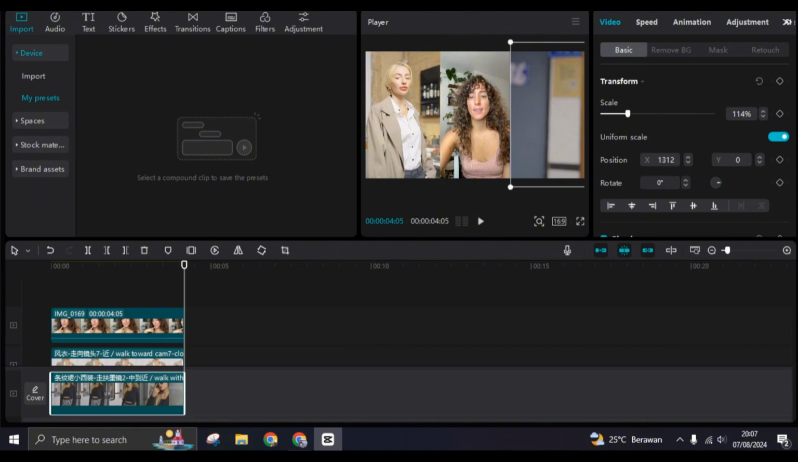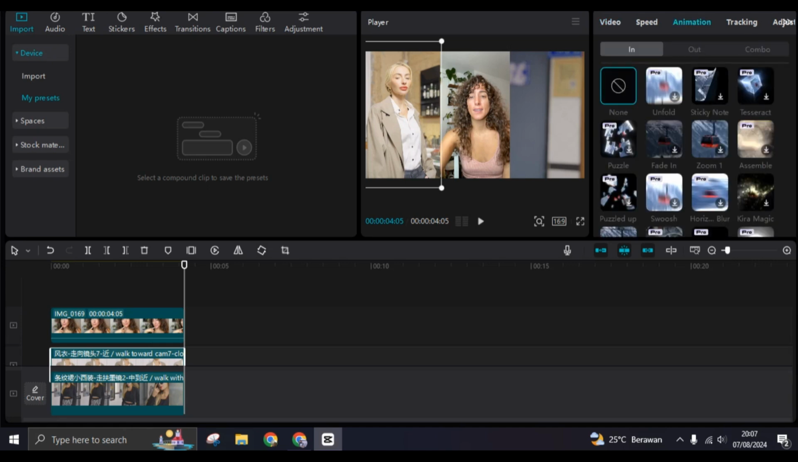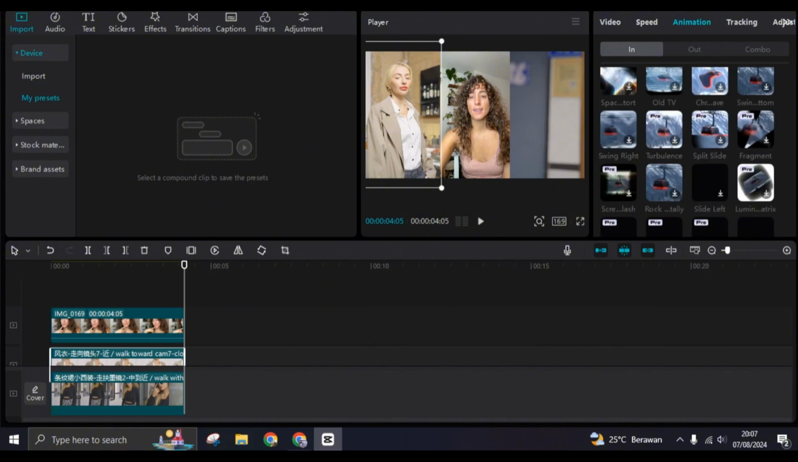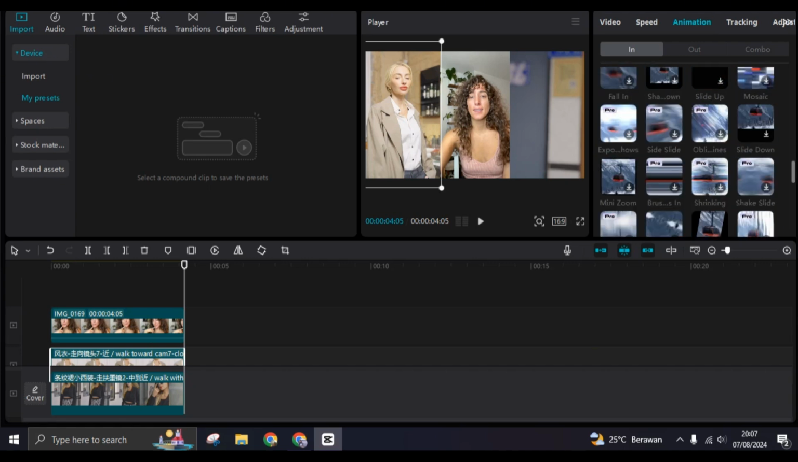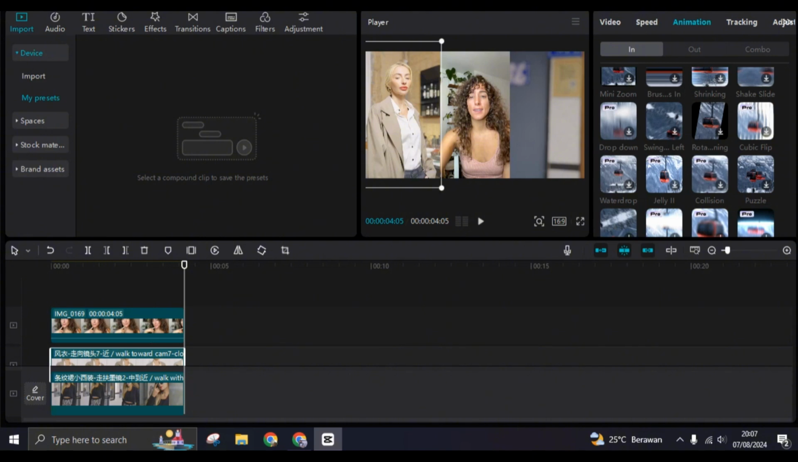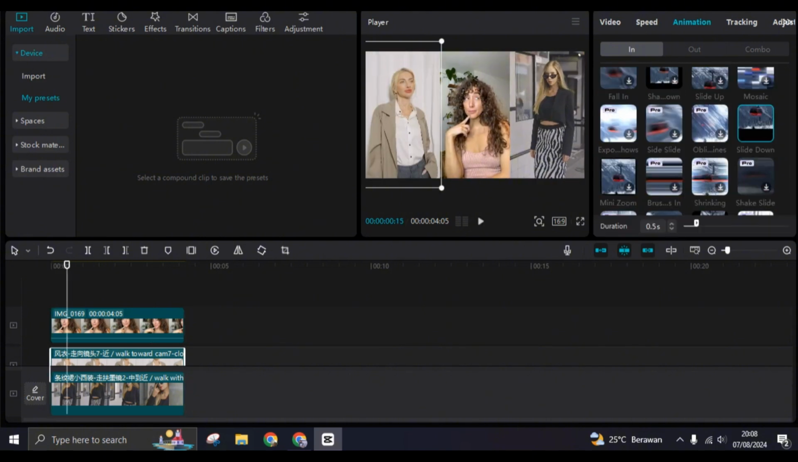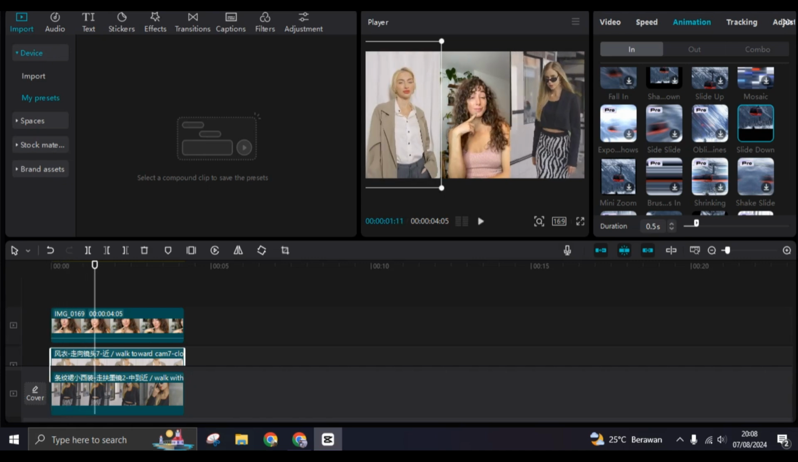Let's click on the first clip on the left. Go to animations, and in here for the first clip, I'm going to add the slide down animations. Let's find it. This one. I'm going to add the slide down. Okay, this one's right here. You can adjust the durations to how you like it. I'm going to go with 0.5 seconds.